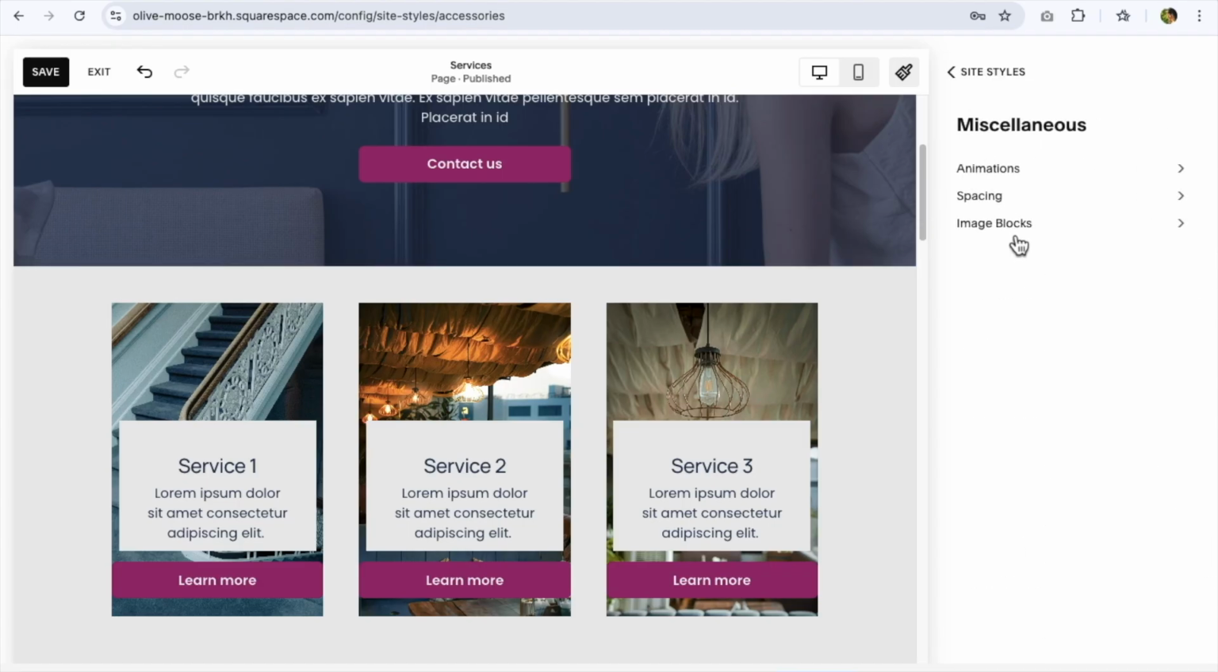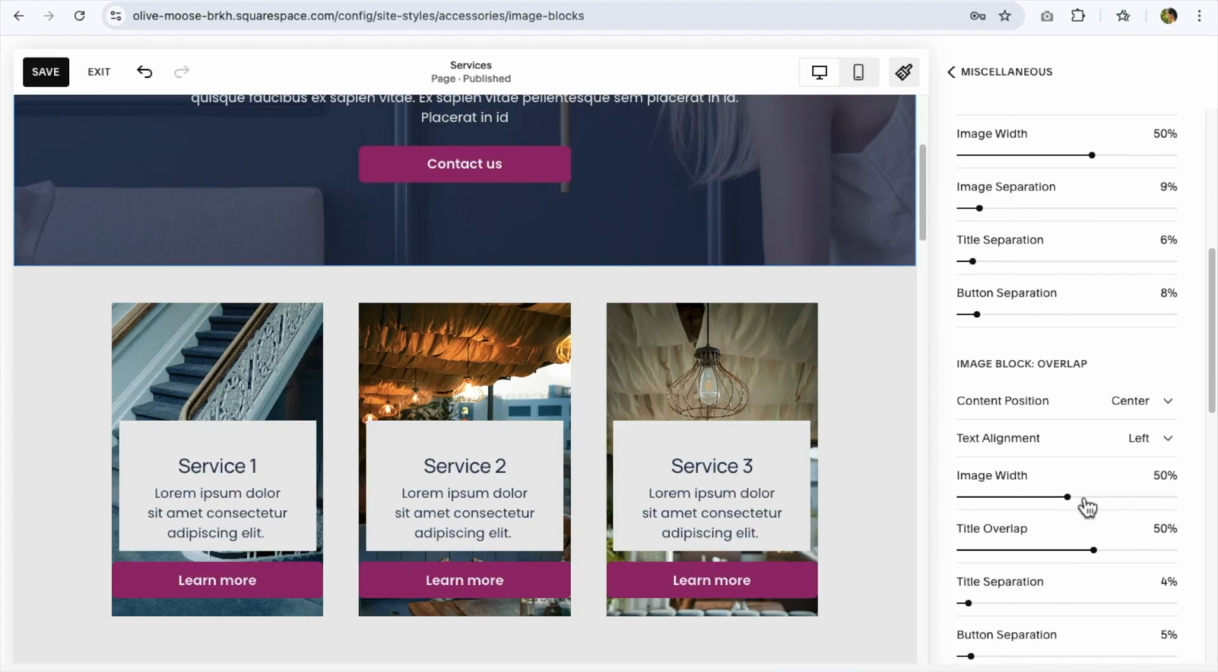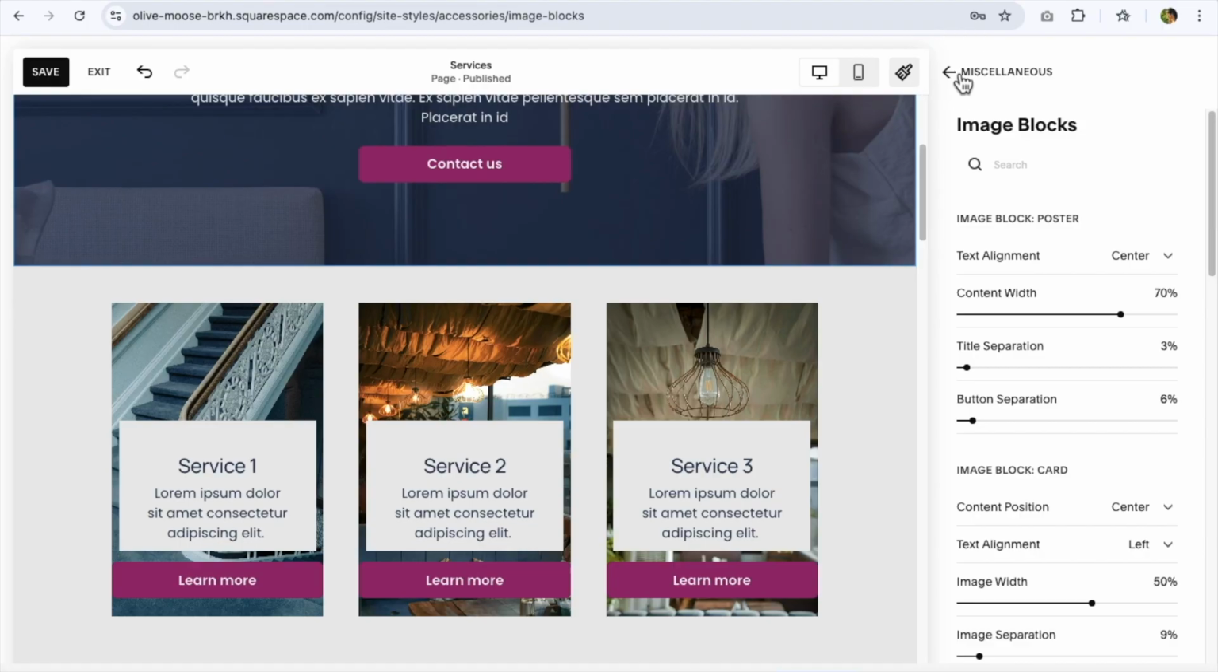So when it comes to image blocks, you don't really have to worry too much about this. I've taken care of it in the layout of the template, and Squarespace is pretty good with positioning everything that needs to be. So you don't have to worry about any of this.